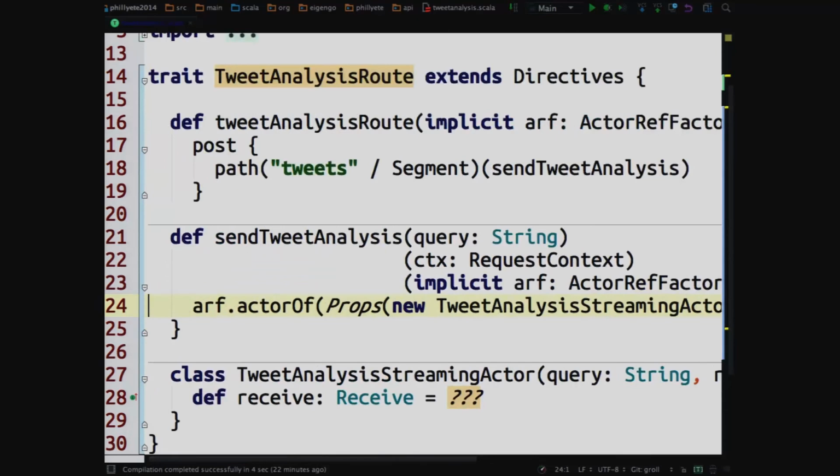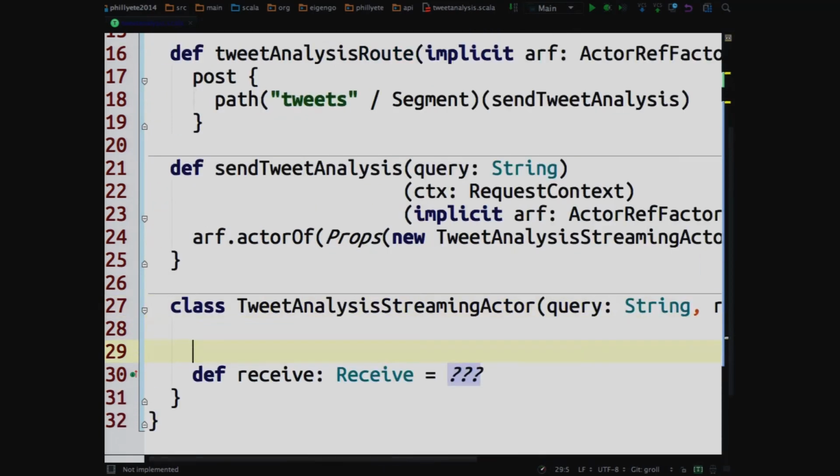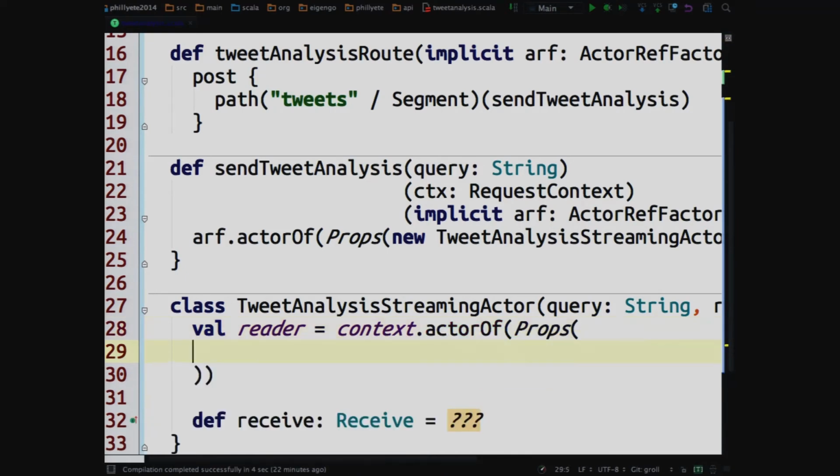So all that we have to do really to complete this is to give an implementation of the receive method. So what are we going to do? Well, we need to construct in here. First thing we do is construct our reader actor as context actorOf. This is a child actor. This will be a props of new Twitter reader actor.